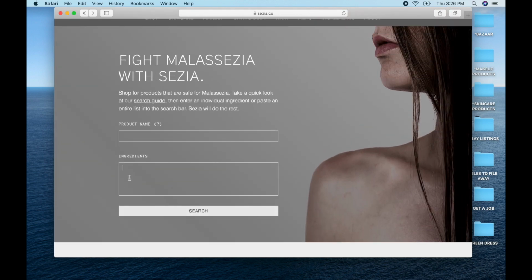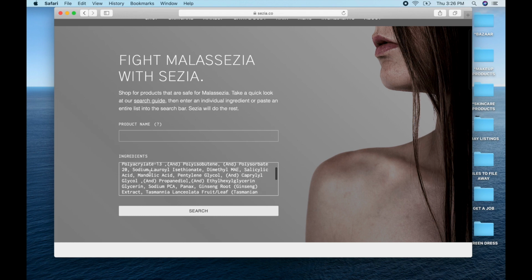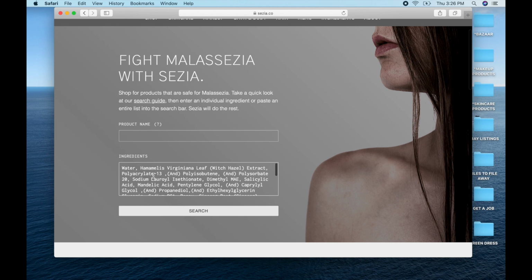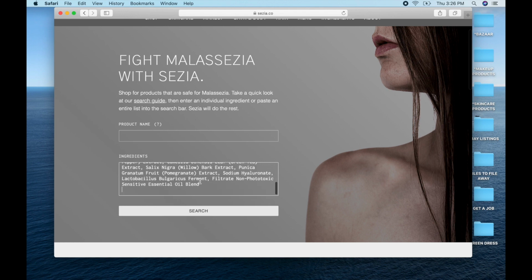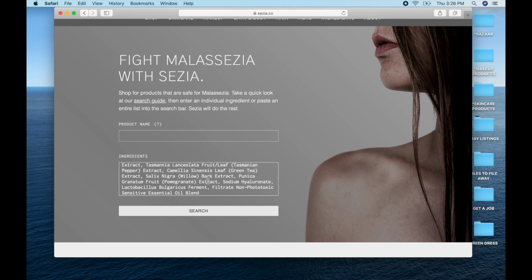Now, I've already copied the list that I'm going to use, and I'm going to paste it right now into the search bar. You can see mine are all separated, or they might have little curved brackets around them in different places, where it just tells you what type of extract it is, a common term. And I'm going to hit search.